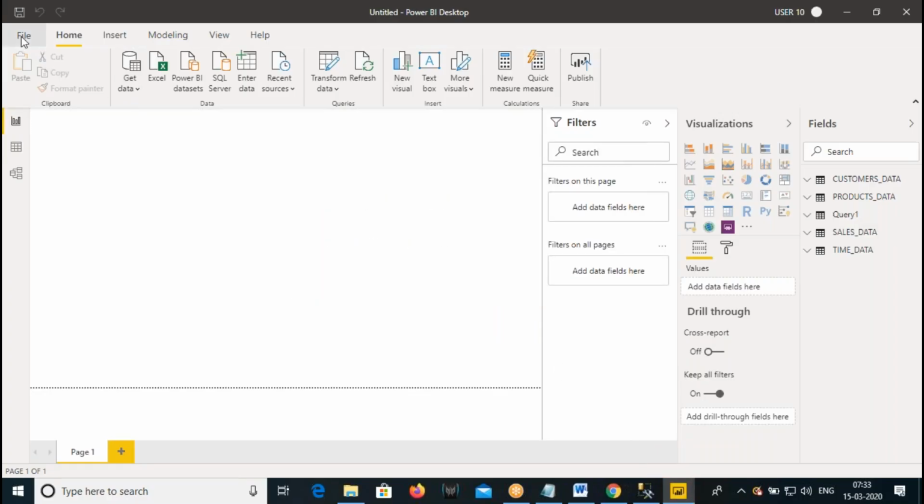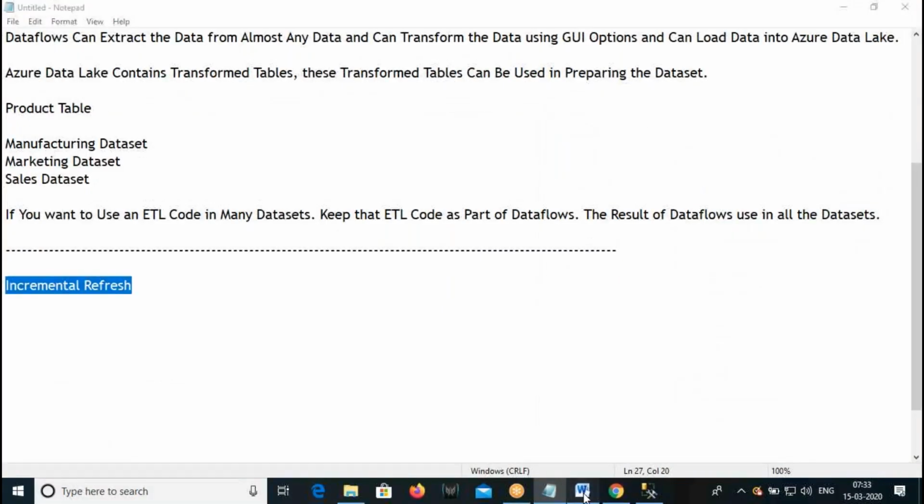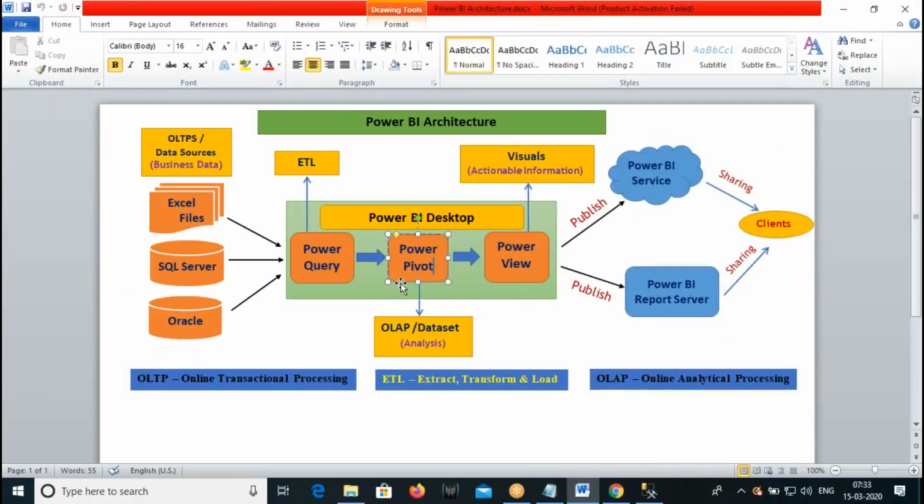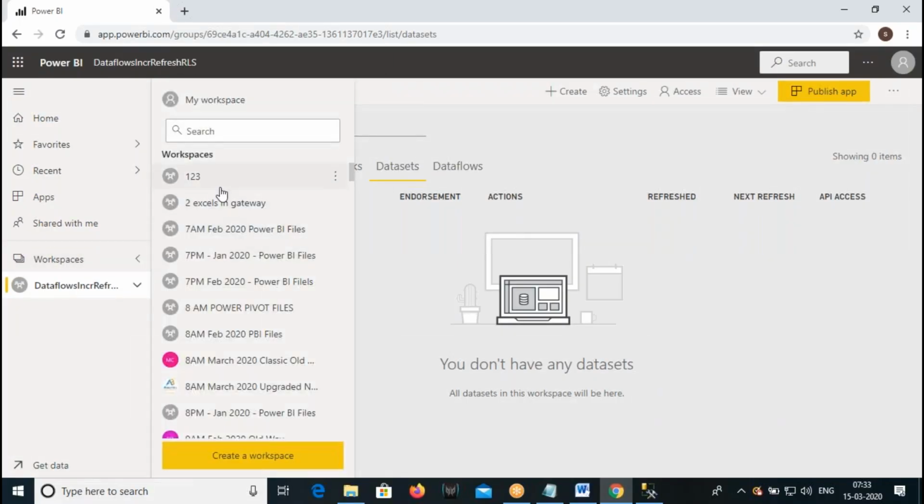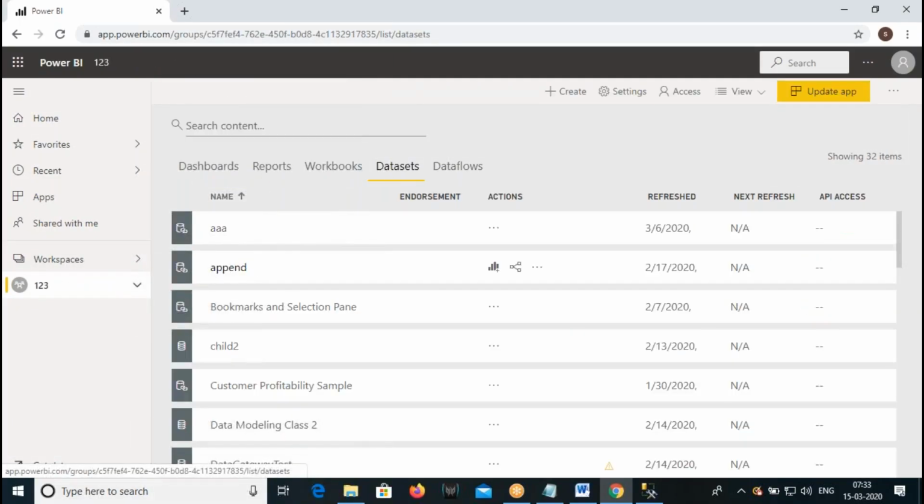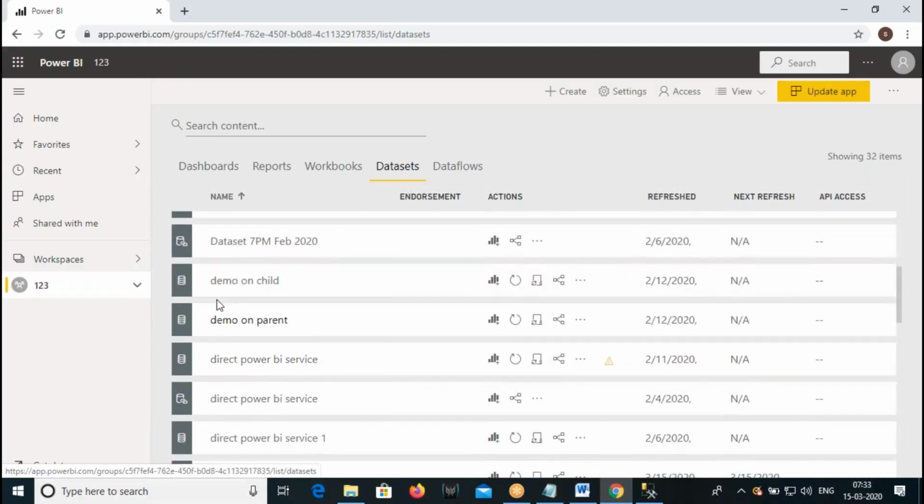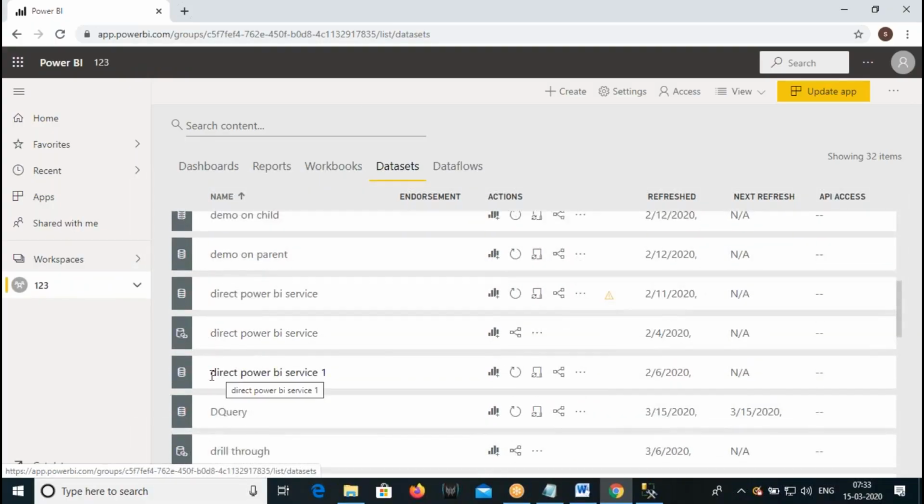Let me close this file. I don't want this. So we'll prepare a data set in Power Pivot and we will move that data set to the Power BI service. When you go to any other workspace here, you'll have multiple data sets, and on top of the data sets, you have multiple reports.